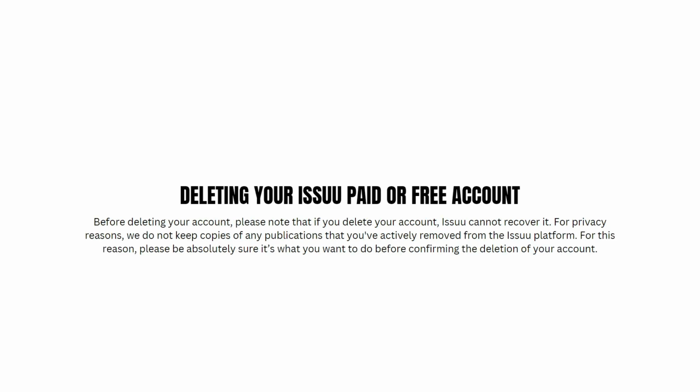Deleting your Issuu account, paid or free. Before deleting your account, please note that if you delete your account, Issuu cannot recover it. For privacy reasons, we do not keep copies of any publications that you've actively removed from the Issuu platform. For this reason, please be absolutely sure it's what you want to do before confirming the deletion of your account.